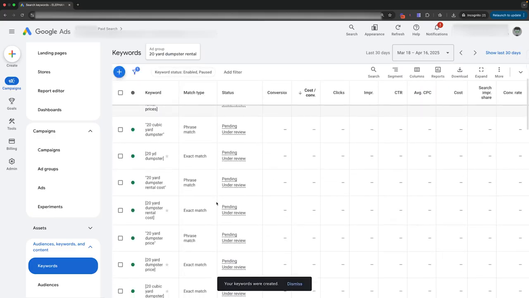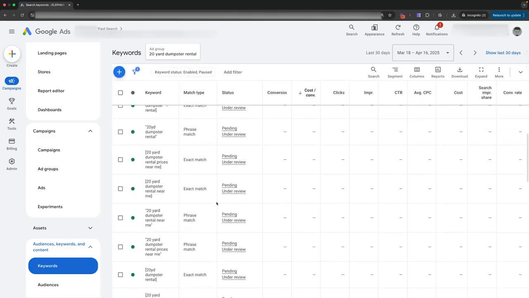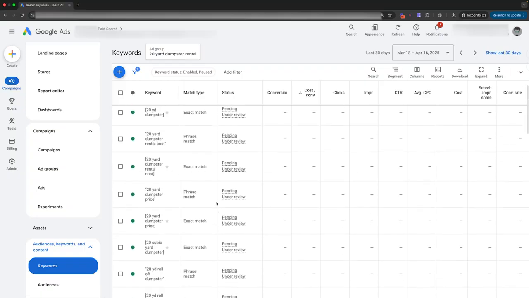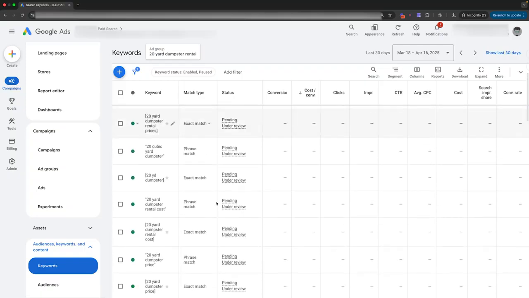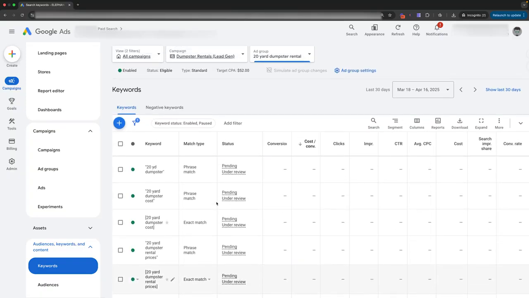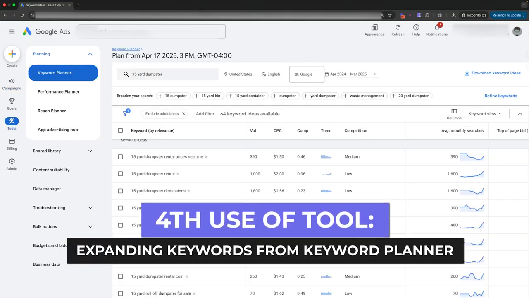We just expanded this ad group with whatever that was, 15, 20 keywords. And that took, I don't know, guys, 30 seconds. So you can do this ad group by ad group and expand your campaigns. Core feature number 4 is very, very simple. It's expanding your keywords inside of Keyword Planner.